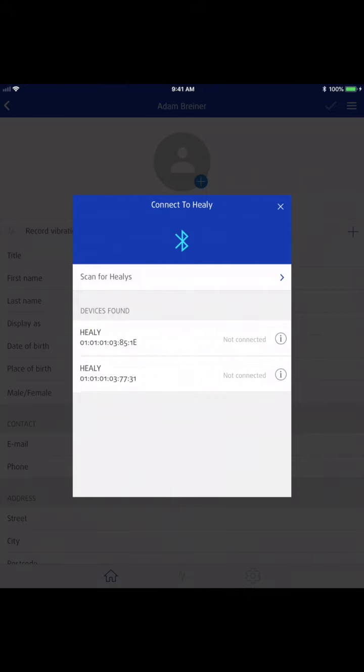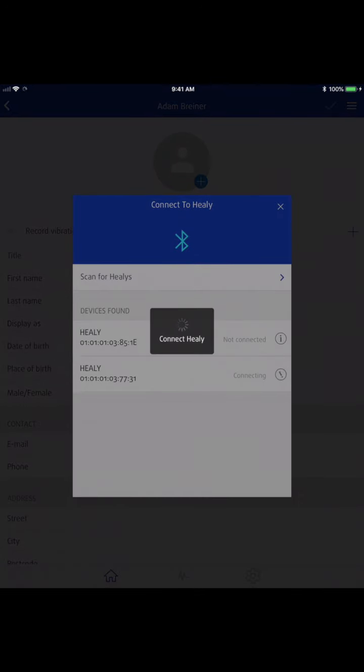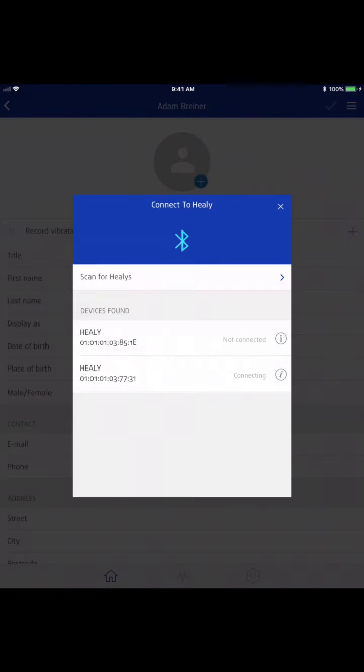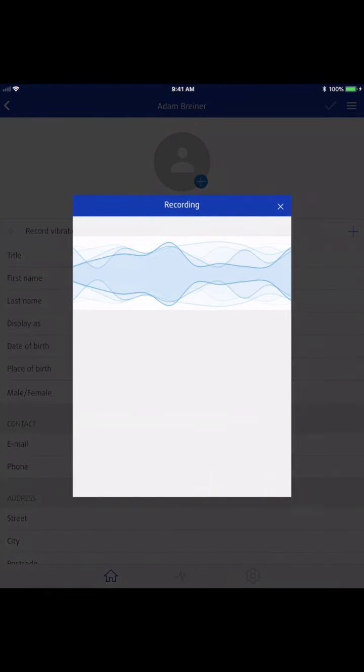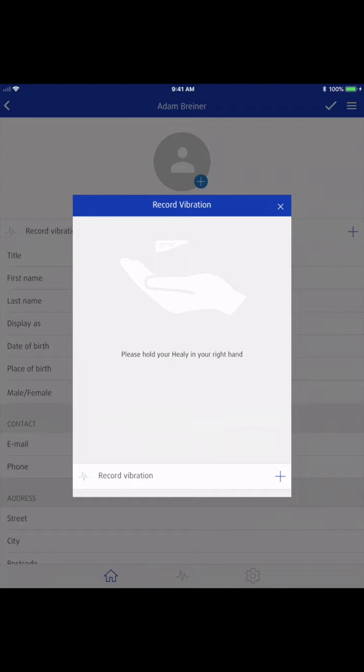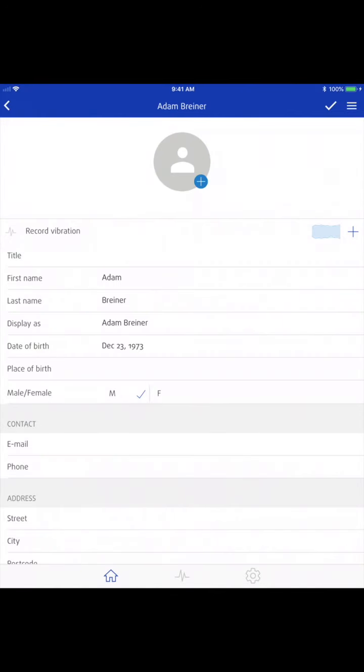Sometimes there may be, as in my instance here, more than one Healy in the same room. That could get confused. So I'm going to look and see which serial number this particular Healy is, and it's 37731. I'm going to click that, and now it's going to connect with this particular Healy. You can see it's connecting, and now it's connected. And now it's reading the energy vibrational field of the person who's holding it. That'll be me this time.